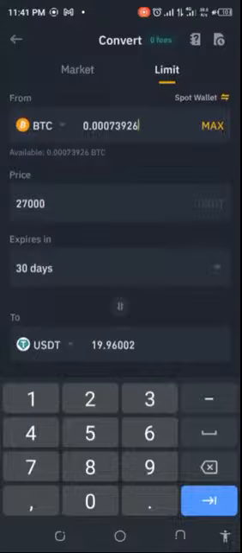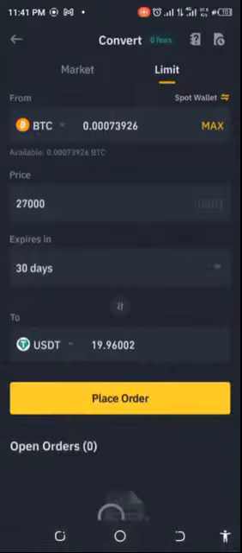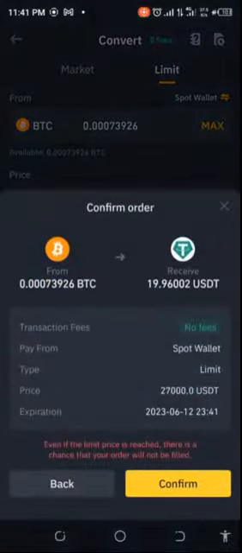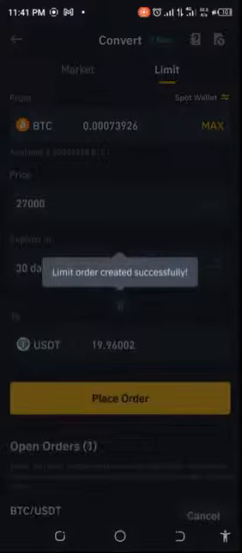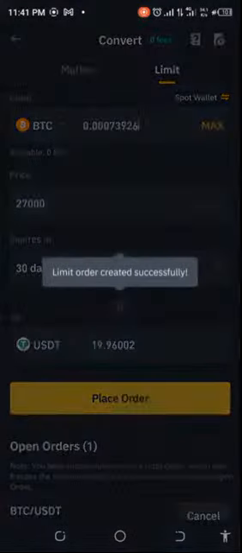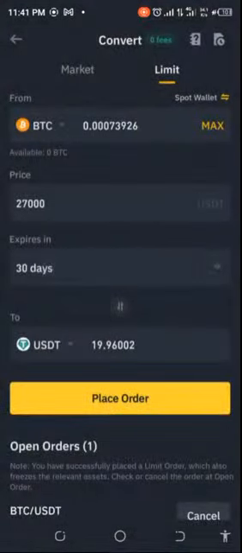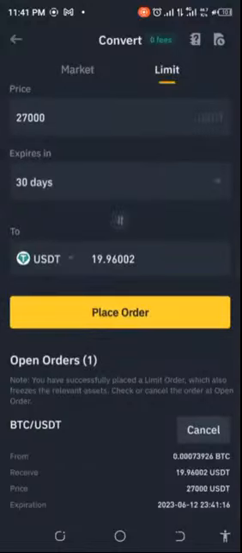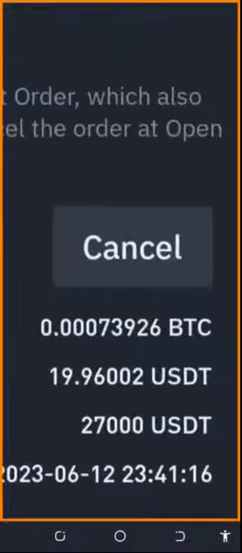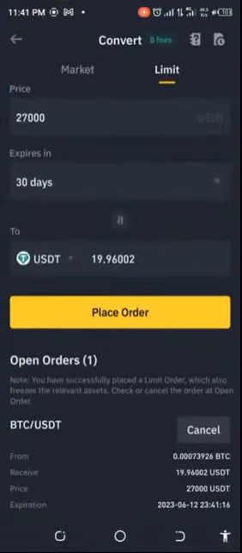Okay, if I choose this, this is going to be an extra 10 cents. I'm going to work with that. So let's go ahead and place the order at 27,000. Good. Let's go ahead and do that. So this is supposed to give us 19.96, which is like 10 cents more. Well, let's see how this goes. I'll be back to give you the results.